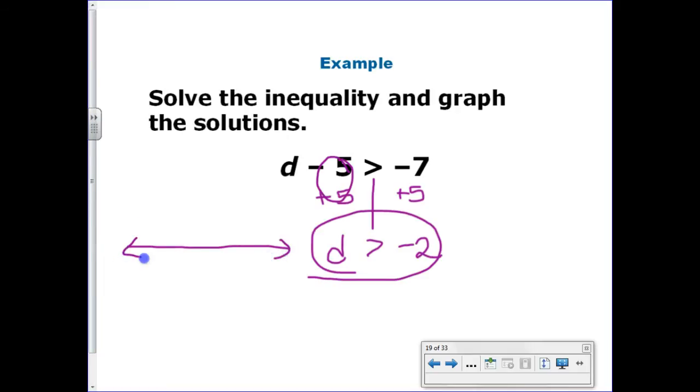Illustrate the solutions by graphing it. Because D is greater than negative 2, there's an infinite number of solutions to this one. Show me where 0 is. Here's negative 2. I put a circle here, and I'm going to leave it open because my symbol is greater than. There is no equal sign. This one said greater than, which means I need to shade to the right, and I'm going to fill in the arrowhead to indicate that it goes on into infinity.